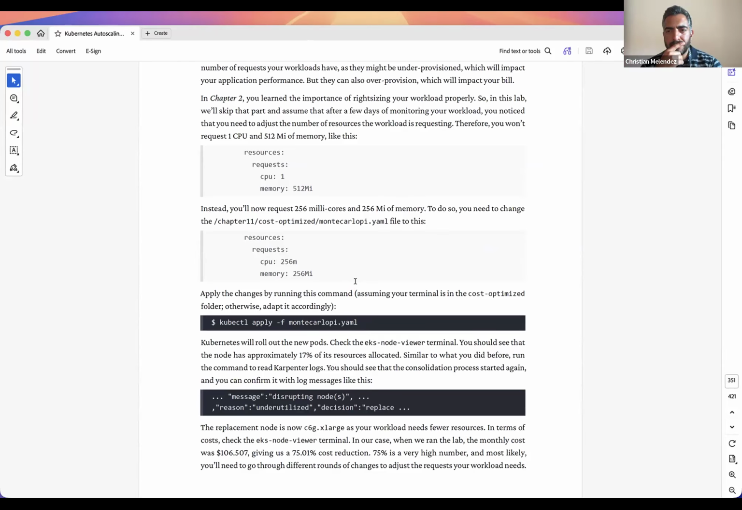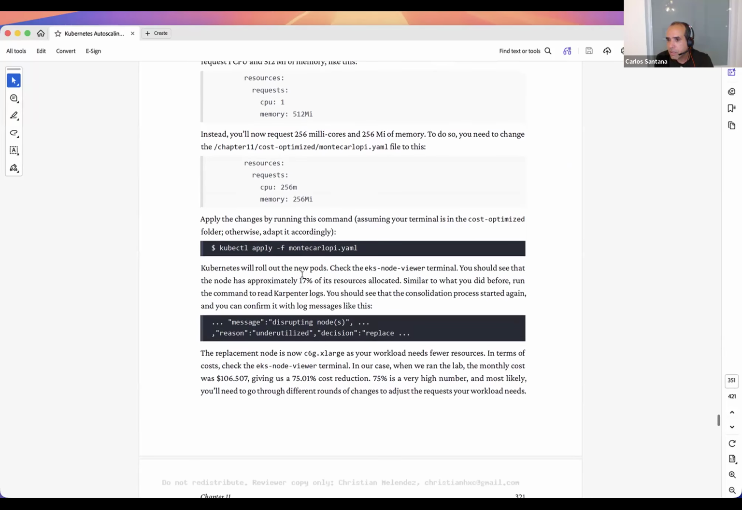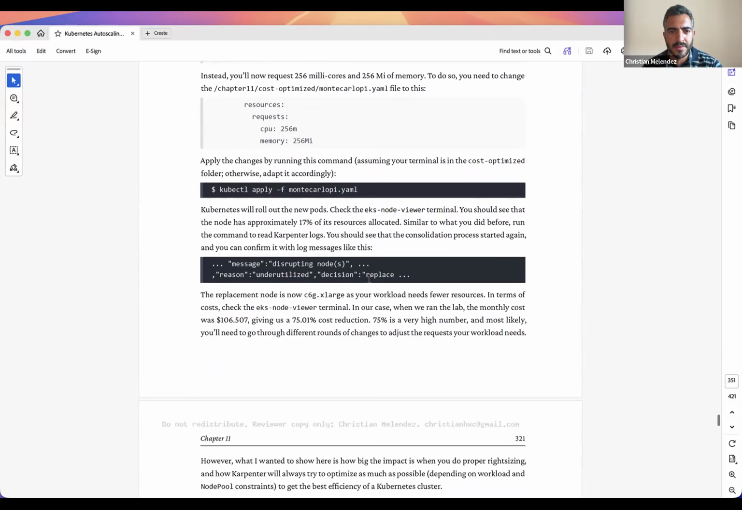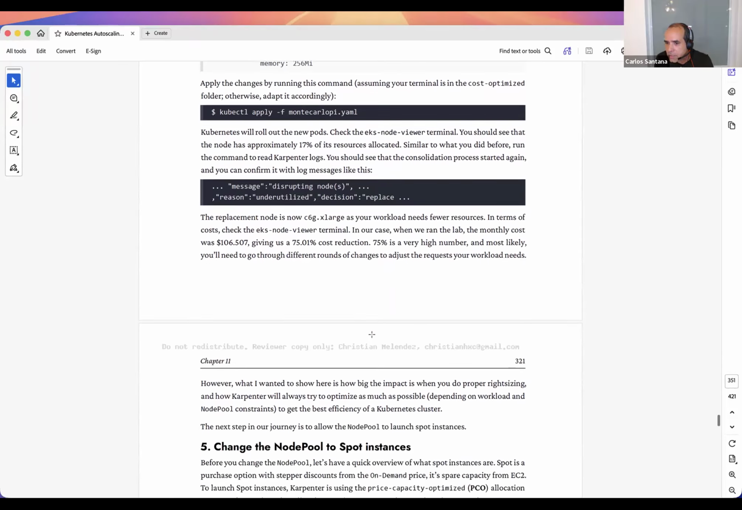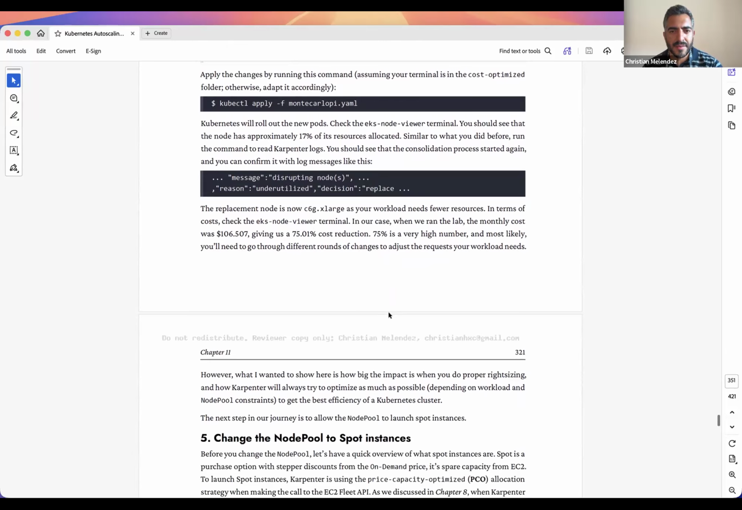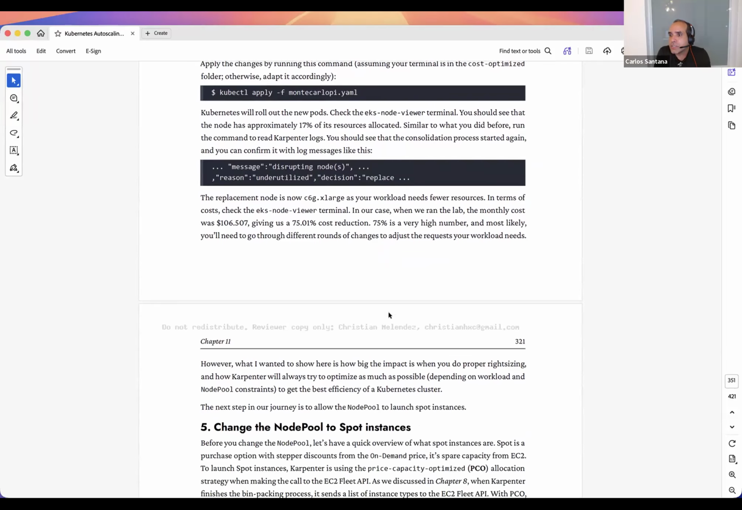And you put exactly here, I read a number, right? 70, where it says 75%, somewhere I saw 17% of its resources allocated. At the bottom, it says $106, giving us 75% cost reduction. That's like, if I'm the admin, I should get a raise, exactly. By proving these types of things, right?